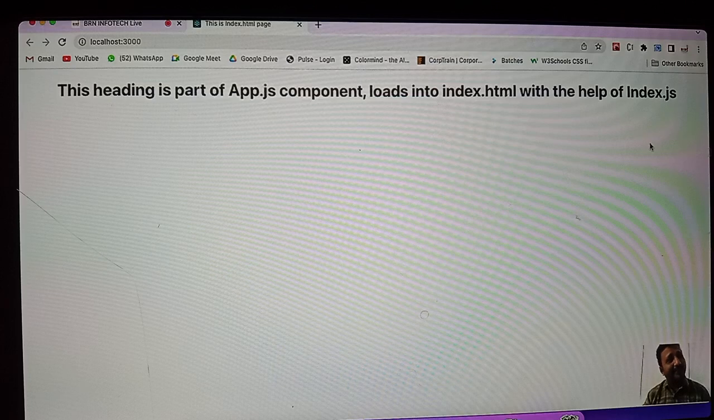Why they have created it like this is it loads much faster. Switching between pages takes more time than switching between components. You are just loading the component, that takes less time actually. That's why they have preferred this approach, single page application. Understanding what I'm saying? Clear? Yes or no? Okay.